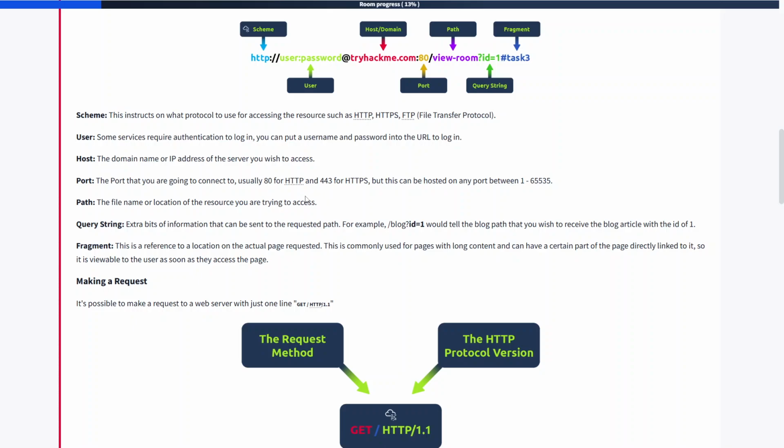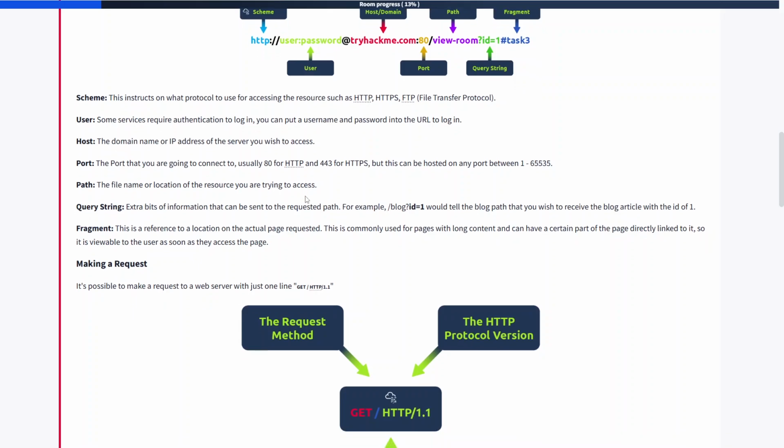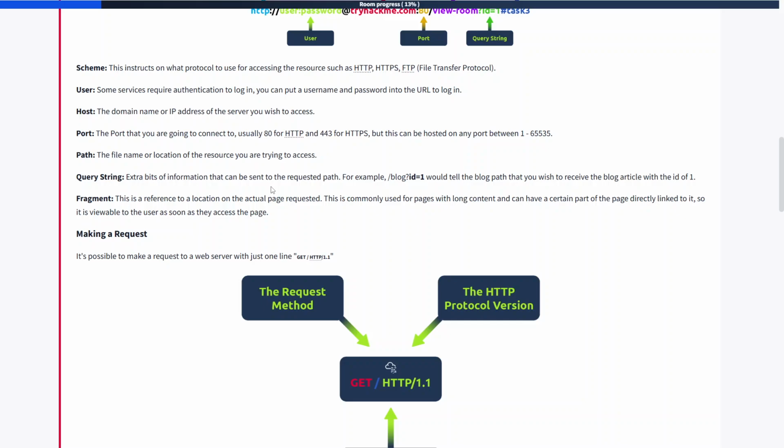Scheme. This instructs on what protocol to use for accessing the resources, such as HTTP, HTTPS or FTP, which is File Transfer Protocol. Next, user. Some services require authentication to login. You can put a username and password into the URL to login. Host. The domain name or IP address of the server you wish to access. Then port. The port you are going to connect to, usually 80 for HTTP and 443 for HTTPS, but this can be hosted on any port between 1 and 65535.